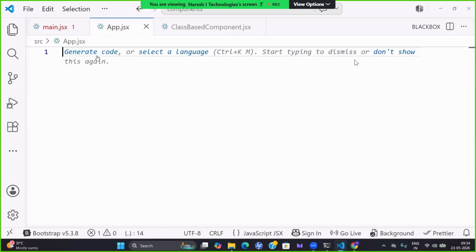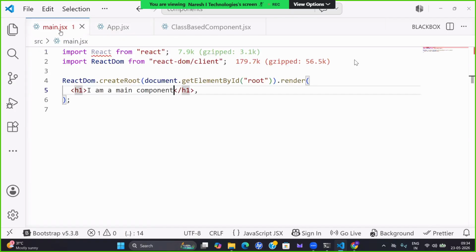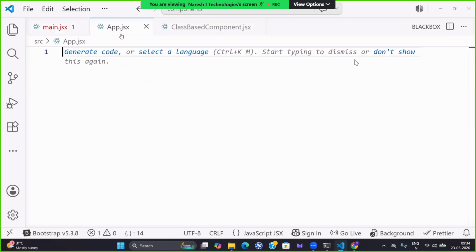Sir, why an app component? Everything we will not display in the main one. The app will take it as a parent. Everything I will dump inside the app, and the app I will dump inside the main. Okay, so again app.jsx, again a class-based component I will create.